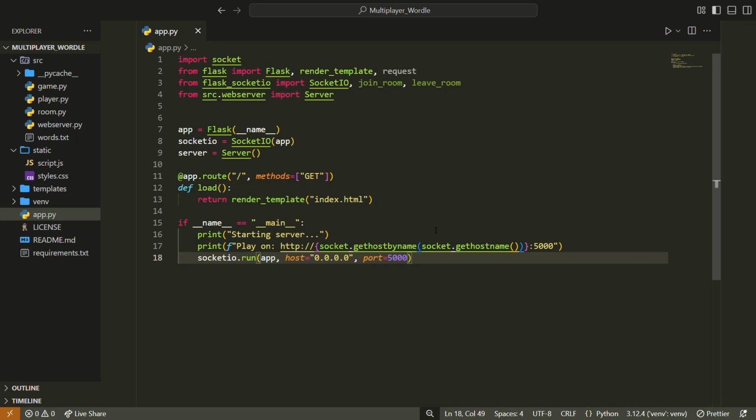Now, if we ran this file, we would end up running the application, but we would not have any support to navigate between the web pages. We would only render the index.html page. So let's add the website functionality then.